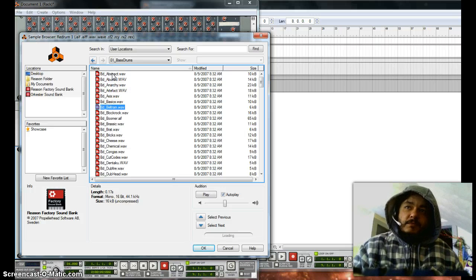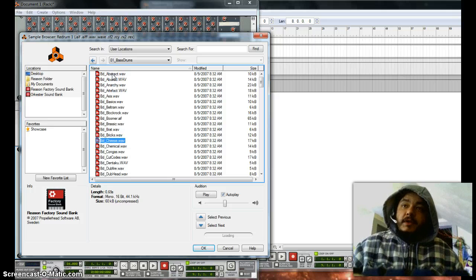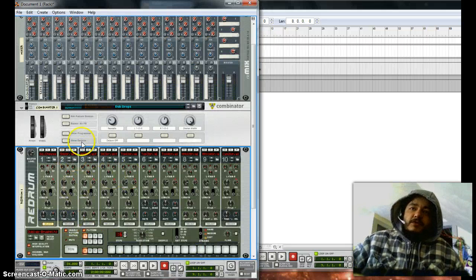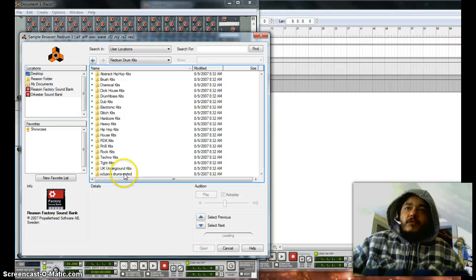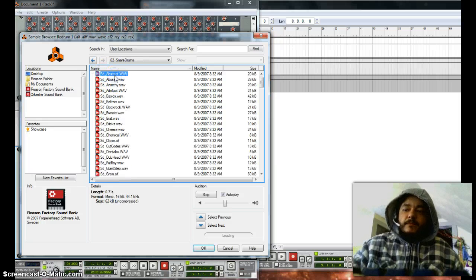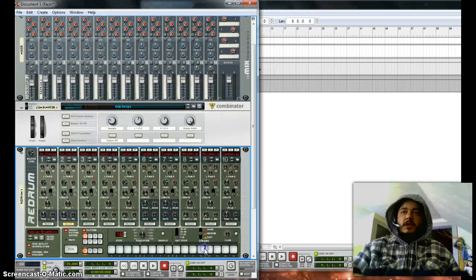I have really crappy speakers, so sorry about that. It's kind of hard to pick a robust kick drum with crappy computer speakers. But what sounds good on here is Cheese for some reason, so I'm going to pick that. And then for your snare drum, you do the same thing. Reason Factory Sound Bank, Redrum drum kits, exclusive drums sorted, snare drums. I'm going to pick that one, Cut Codes. So now we have this kick drum and this snare drum.